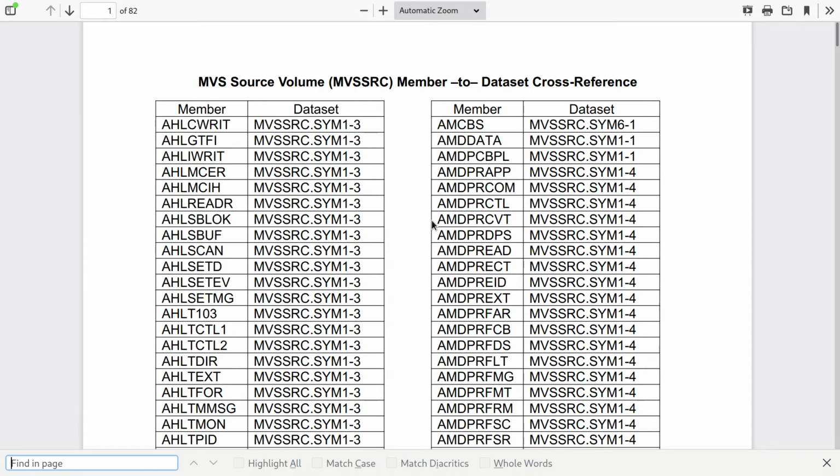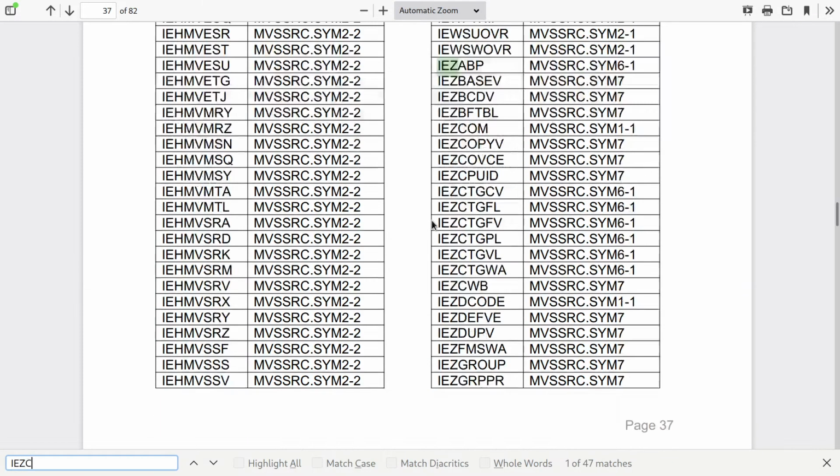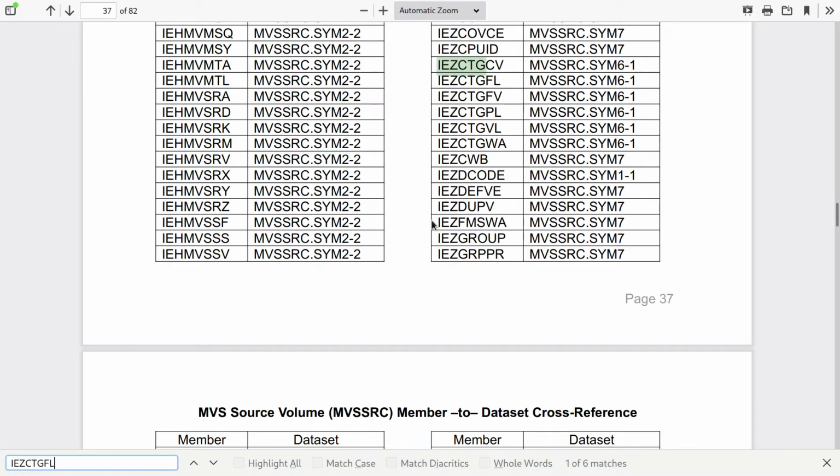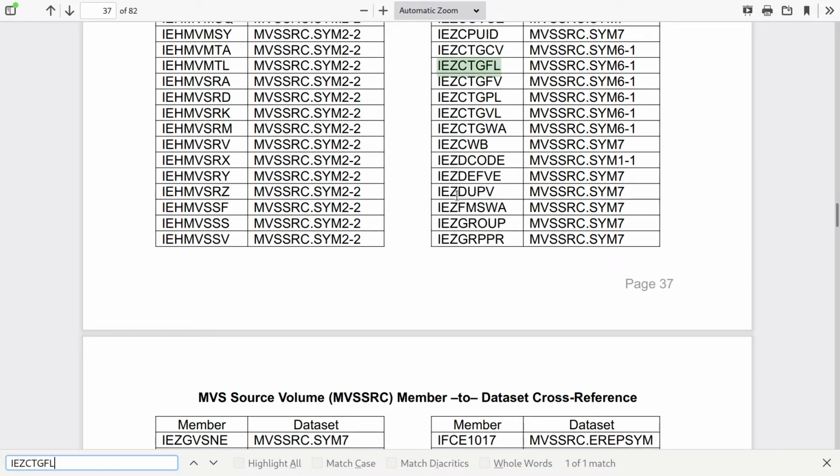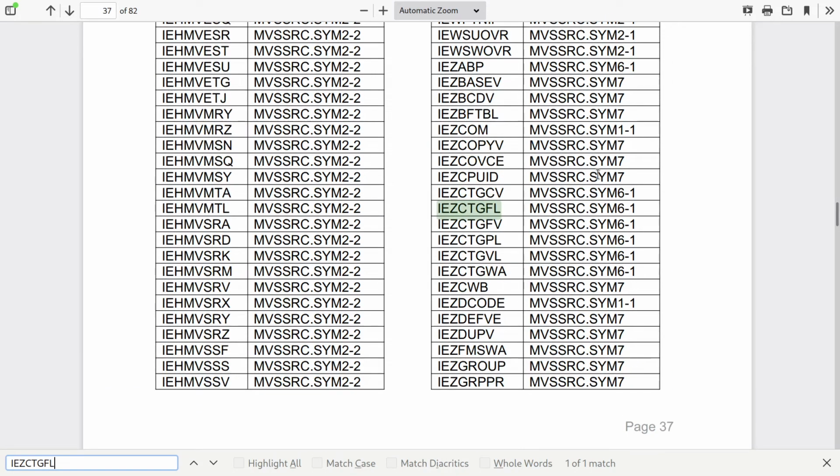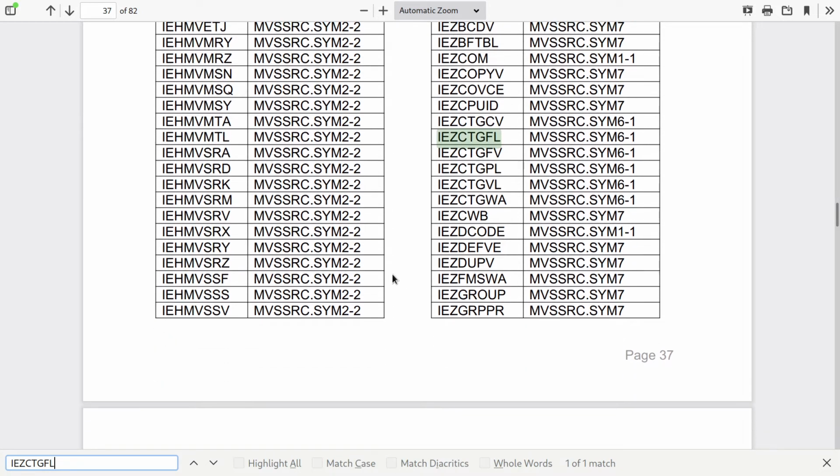So if we search for IEZCTGPL, which is our missing macro, you can see, sure enough, it's from tape file 6-1 off of the optional materials tape. So that's great. That appears to be an authentic original source of this material from the MVS optional materials tape that would have gone along with our old MVS 3.8 system.